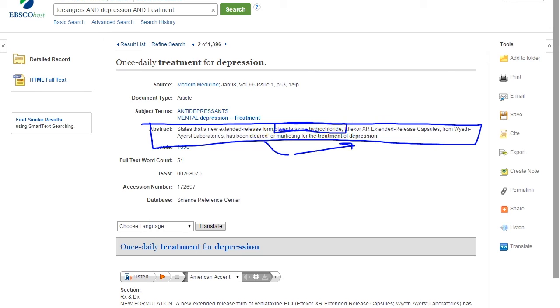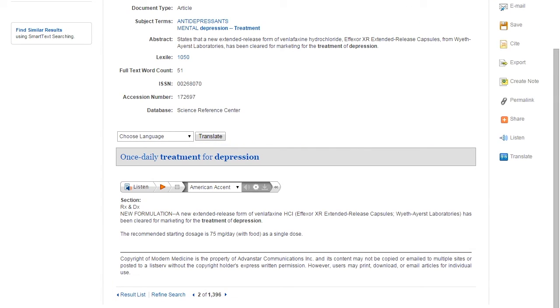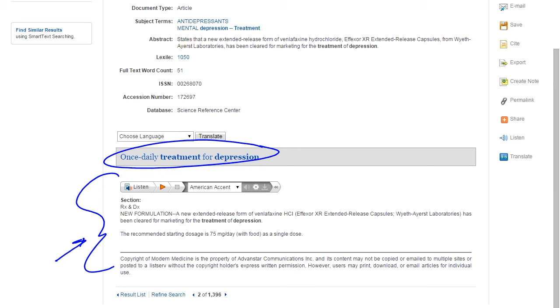If the abstract sounds good, there's a couple things I need to do from here on out. I'm going to skim the article. To actually read the article, I can scroll down the page a little bit, and I will see the title in big letters, and then here's the actual article. This happens to be a really tiny, short little article.